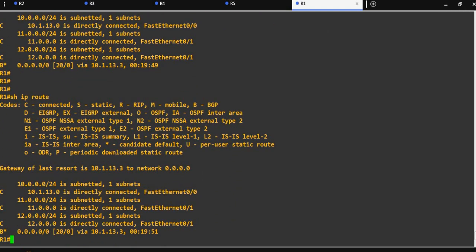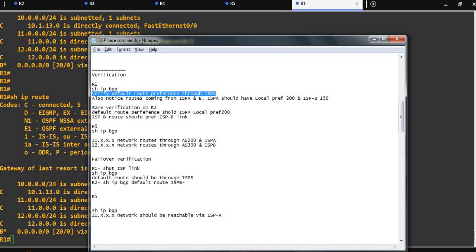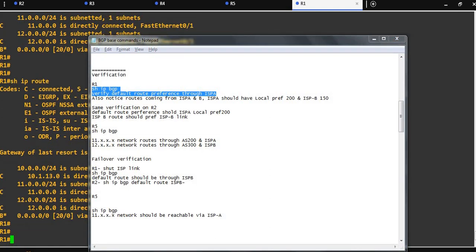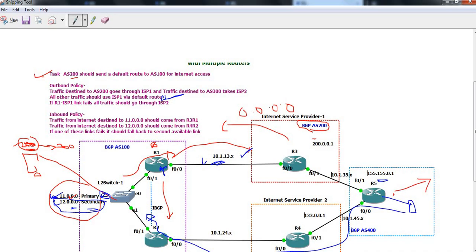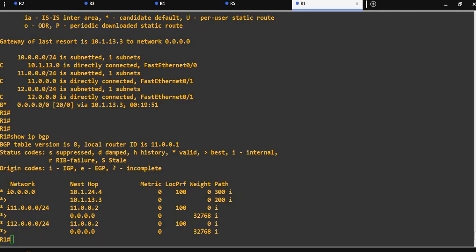Let's proceed with our next verification. Show IP BGP on router 1. Also notice the routes coming from ISP A and B. ISP A should have a local preference of 200, ISP B should have a local preference of 150. So what I need to do is notice the routes coming from ISP A and B. In my diagram, I should see the 200 network here on router 1. Also, I should see the 133 network.